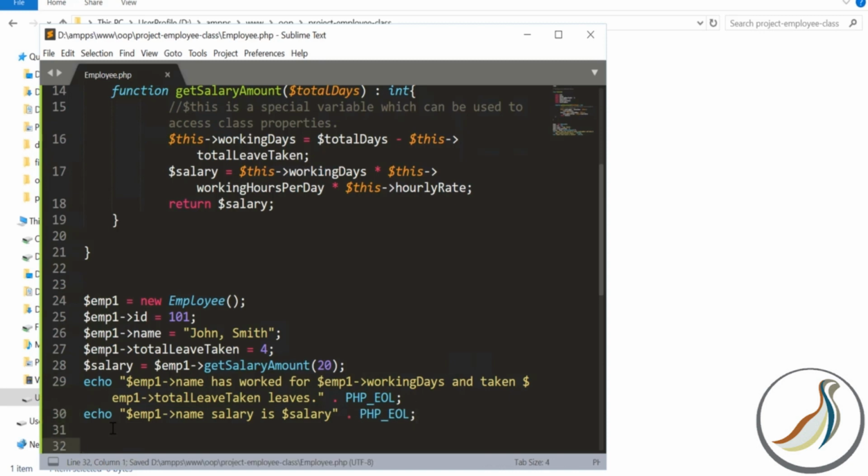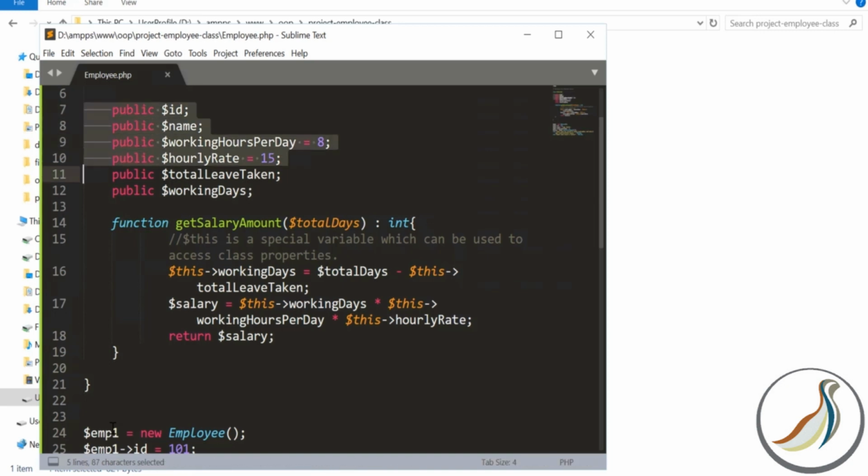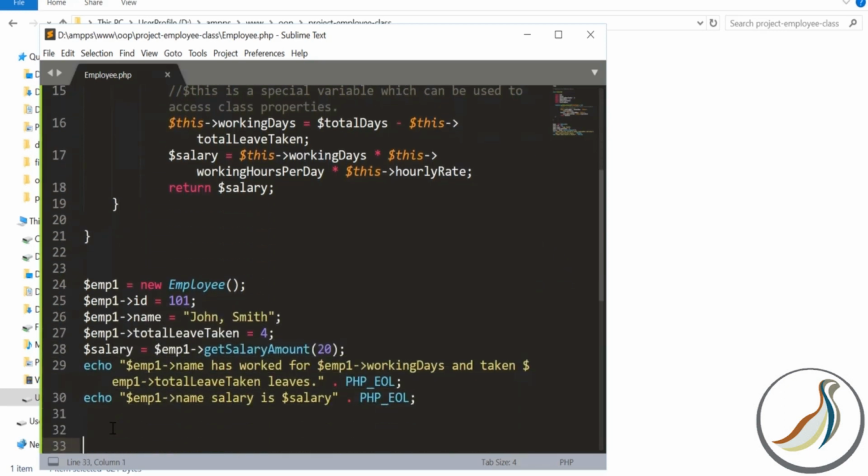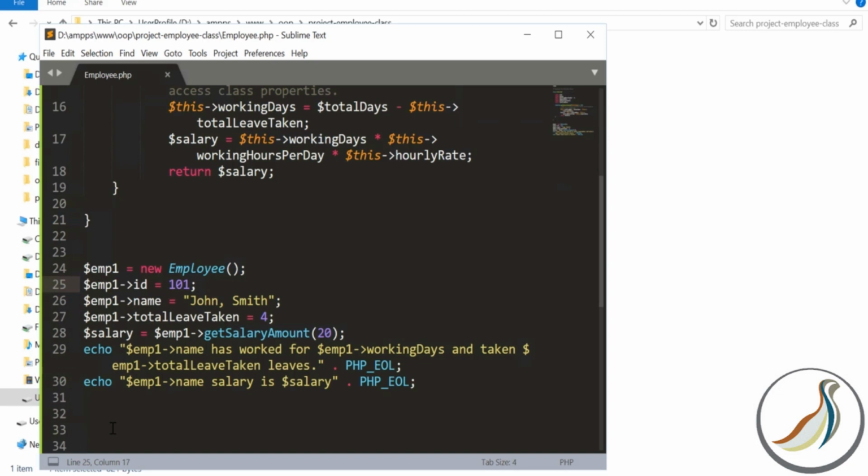Okay, so this is how you basically create a class and define some properties. You can use this variable to access your class properties, and then you can write a function, and with the instance of a class you can access all those properties and methods.